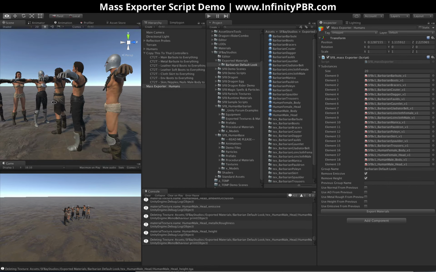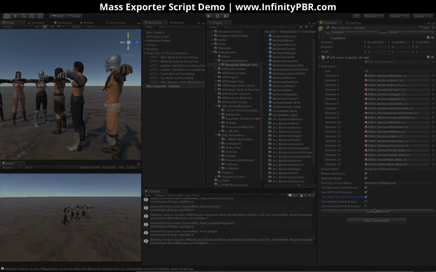But in many cases, all you're going to change is the color, especially if you're making different color dragons or something like that. So this second part down here allows you to take in, and let's say we're going to use Barbarian default look 2, and we can actually pass in a previous group name, something that exists in this folder, and we can choose to use the AO, normal, and metal from these maps rather than the new ones. So let's go ahead and export those with these 3 checked.